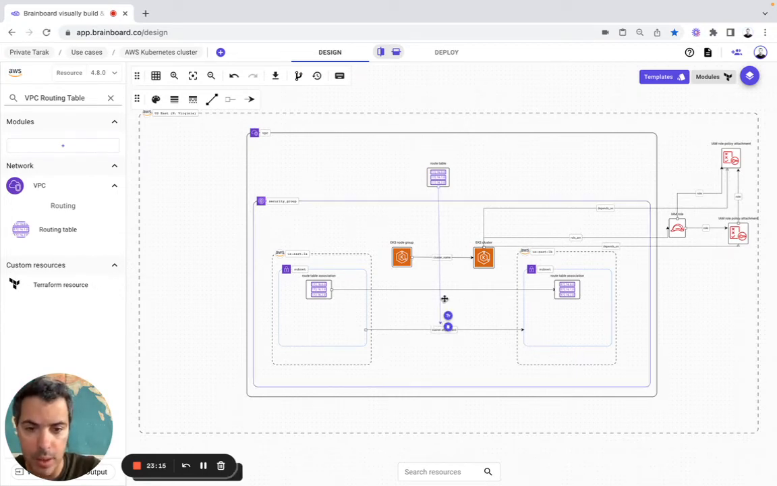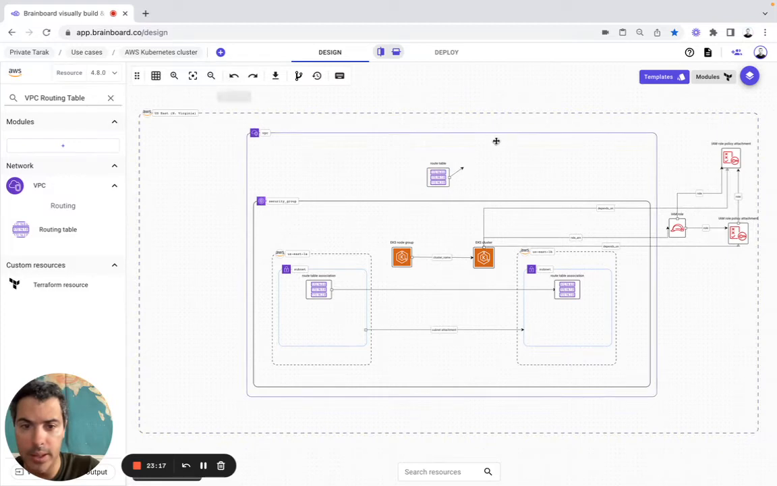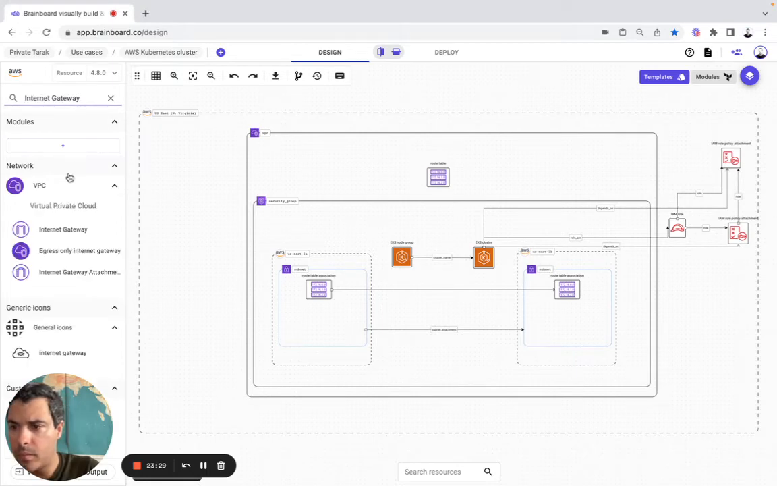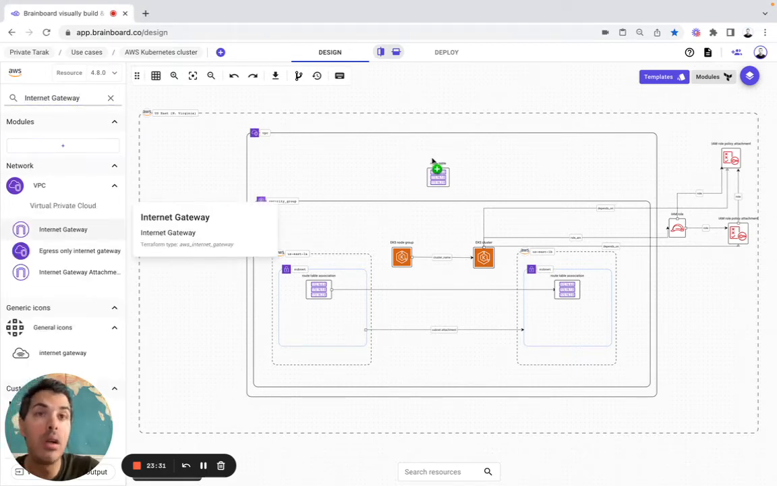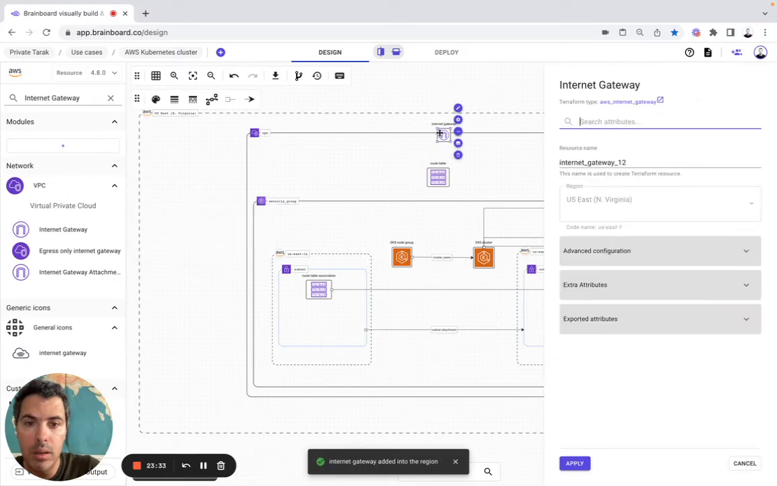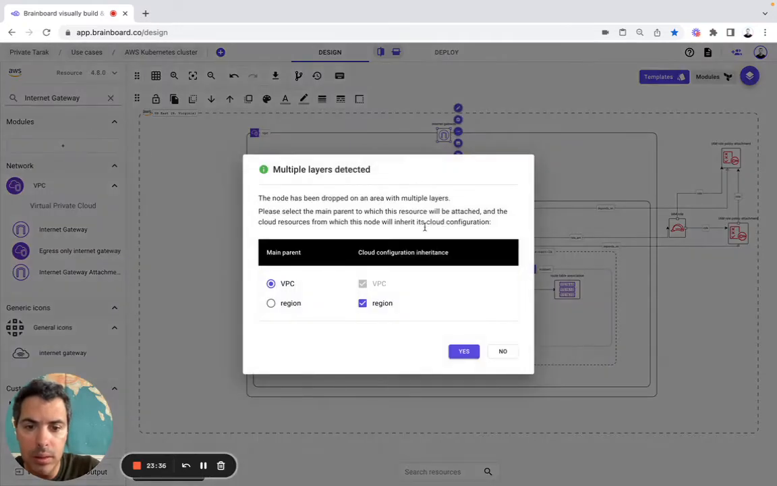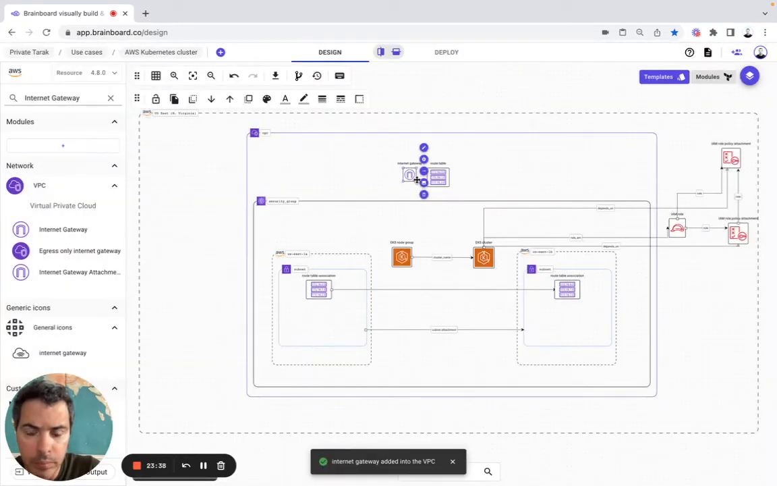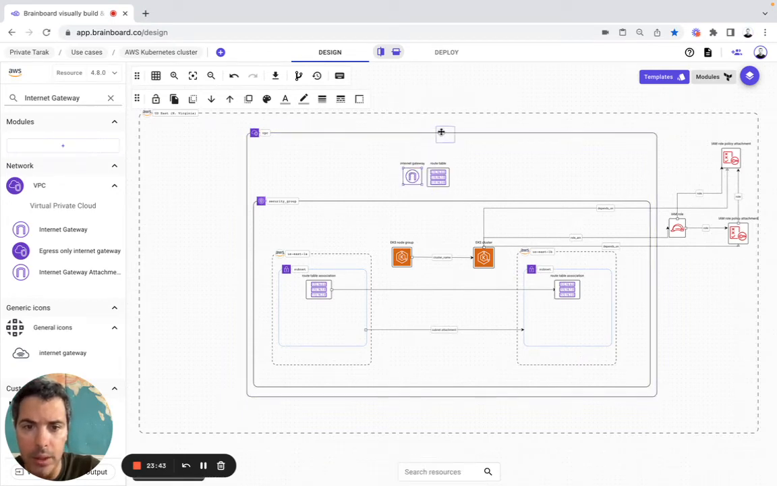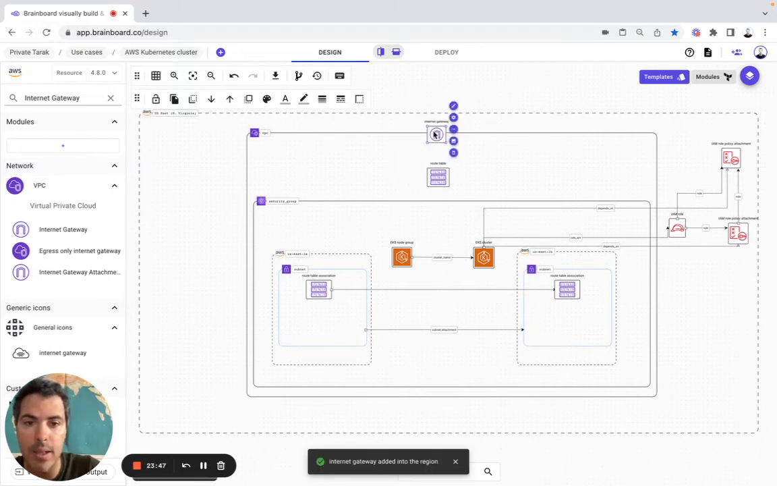No, it's not like this one. So here I need to undo it. Undo route table. Then we have internet gateway here. The internet gateway is on the VPC, so it's perfect.